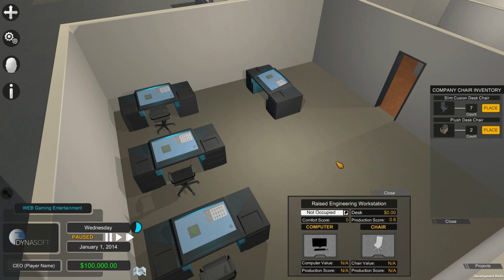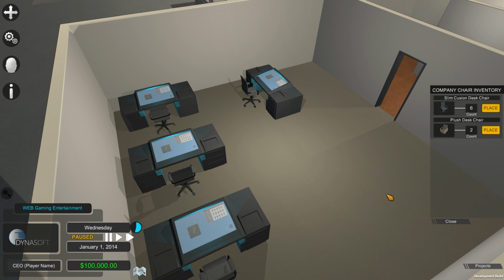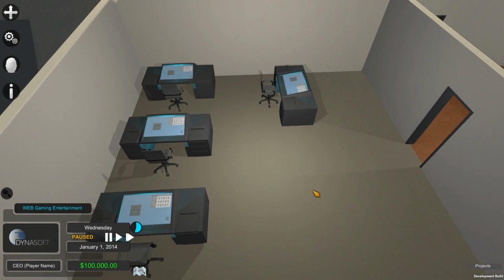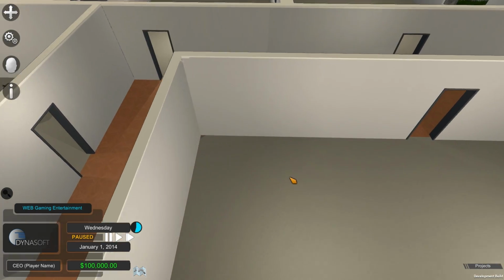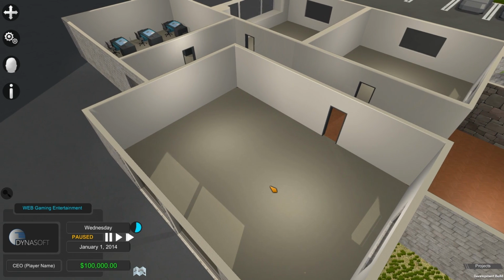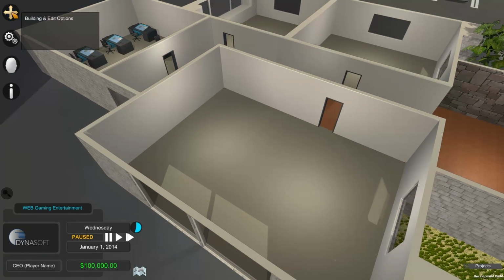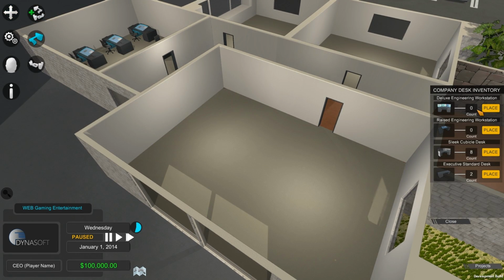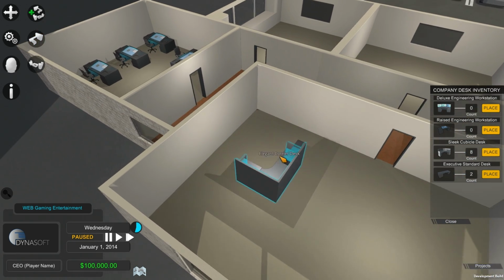I think it's a pretty cool feature because it gives your employees more personality. Some people will rather work in their own office. Others won't mind so much. And we'll talk about how that will work. But let's go ahead and hurry up and get some more of these things placed in. So let's go ahead and start placing the cubicles.